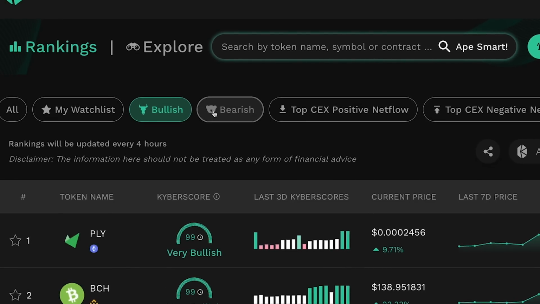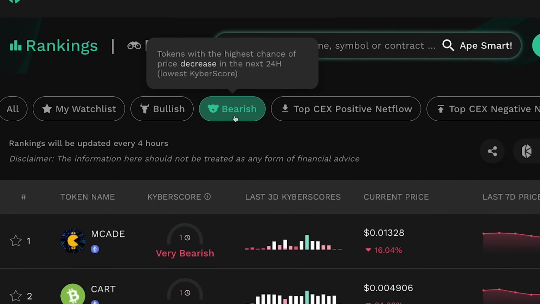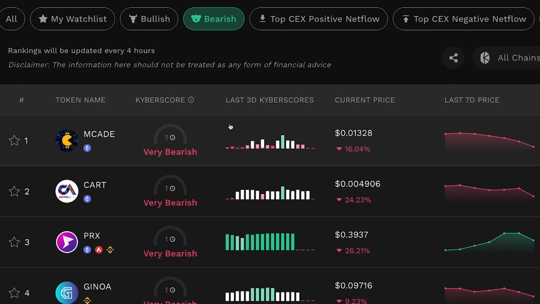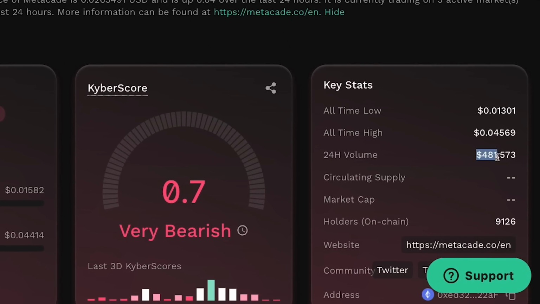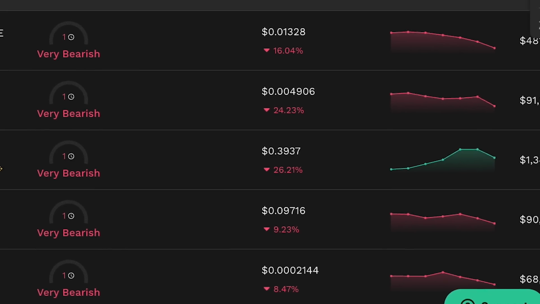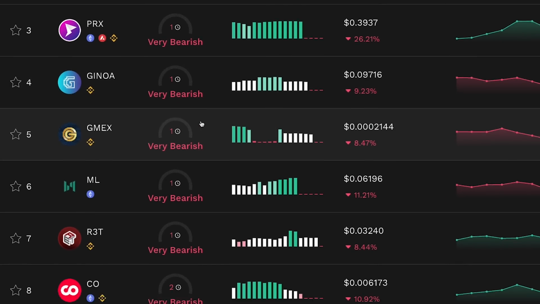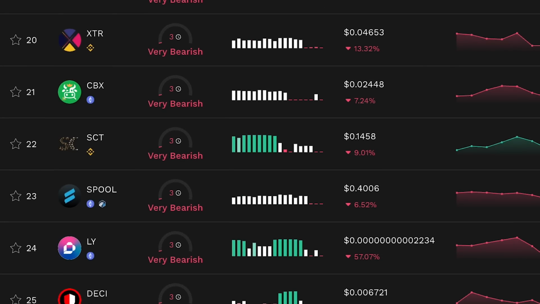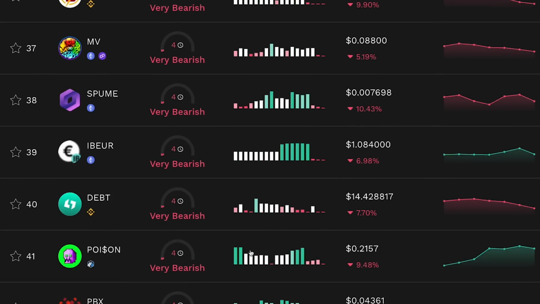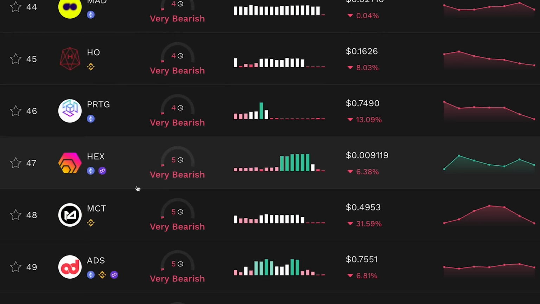But in bearish market conditions, you can click on the bearish tab here and get the coins that are the most bearish. Now, what I would do is I would be very selective with which coins I actually decide to act on this data. For example, MCADE is the most bearish coin, but its volume is super low. It's 481,000. So I would prefer to short something with more liquidity that's a bit higher up in the market cap rankings and subsequently has higher volume. So I'd prefer to go for something, maybe with a slightly higher bearish score, but something I know more about.